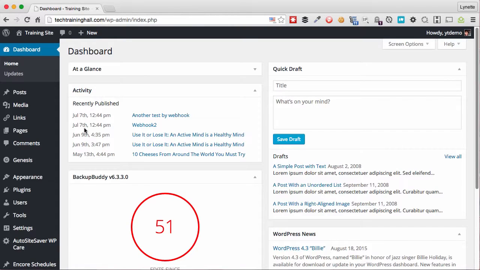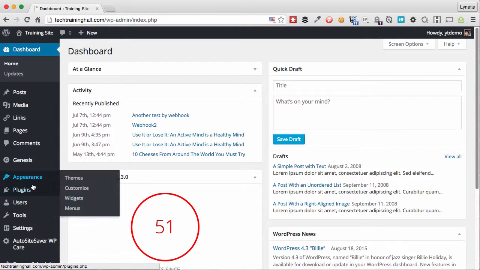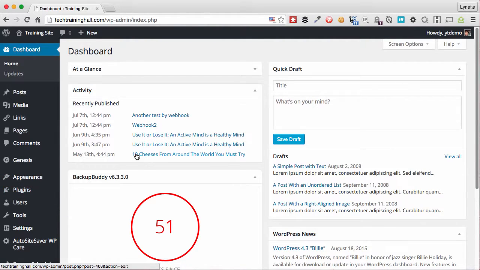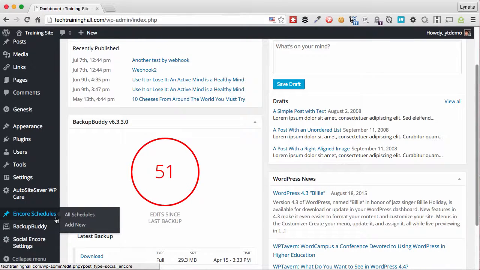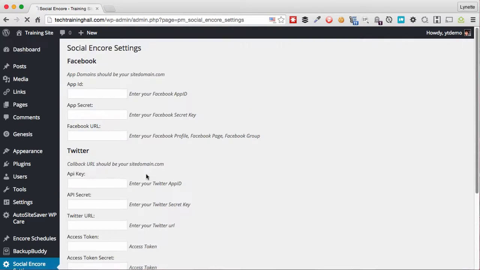The first thing you do when you have the plugin installed, and you will install the plugin any other way through Plugins, Add New, is that after you do that, you will see two items here in your menu. One is Social Encore Schedules and one is the Social Encore Settings. If you get a newer version, these two might all come under one menu. Just wanted you to be aware of that. All right, so let's go take a look at the Social Encore Settings.